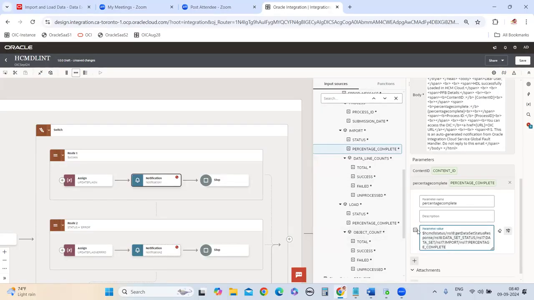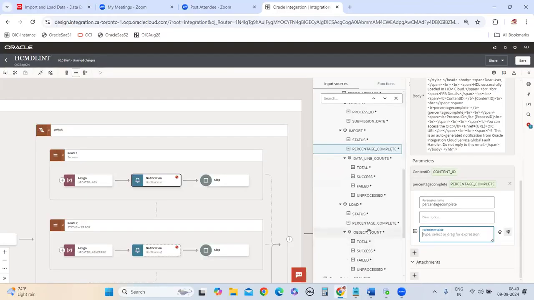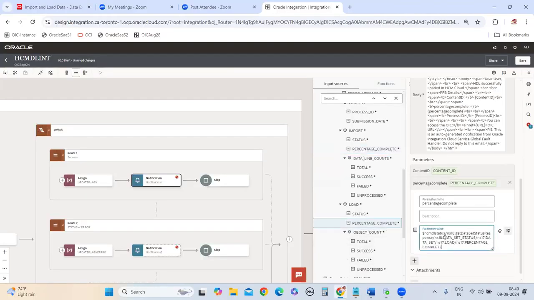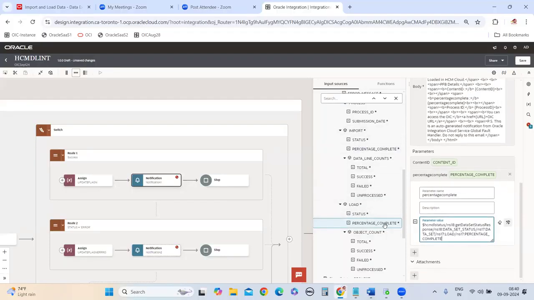I think we need to take, actually there are two percentage completes. Which one do we have to take? Load, you can take. The last one, load, right? There are two options, very important. Load is the final, right? So this percentage complete is only for the staging table, no? Okay.